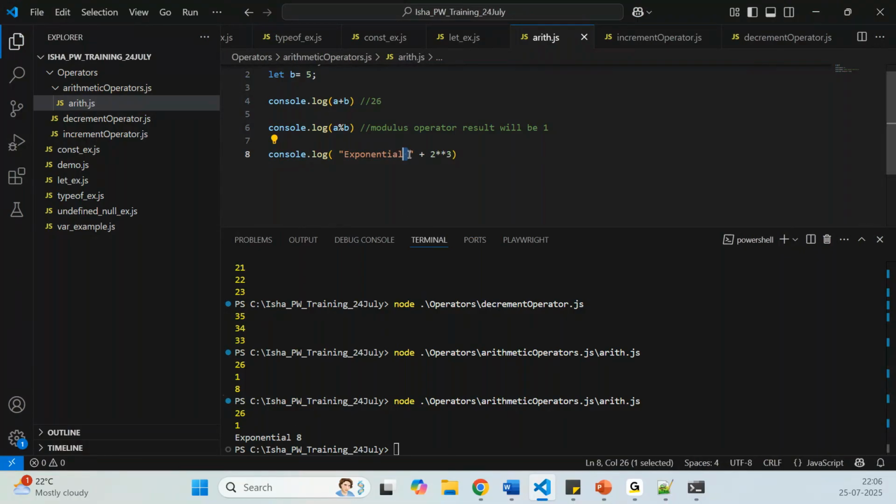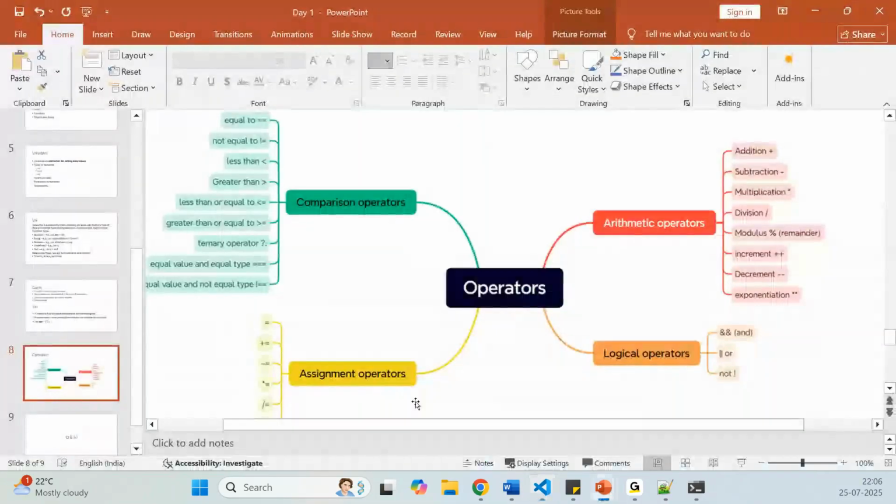If I don't give a space, you will see that also. It will be right next to the text. I'll give the space. Are we so far clear with this topic? We have covered everything related to arithmetic operators.